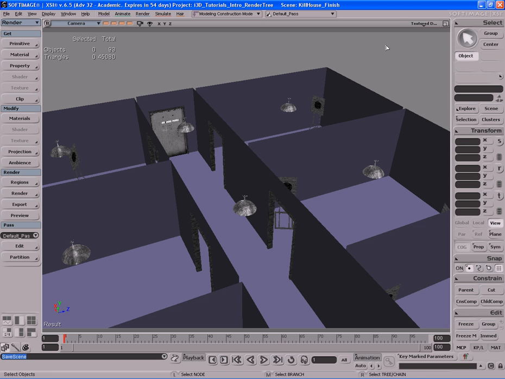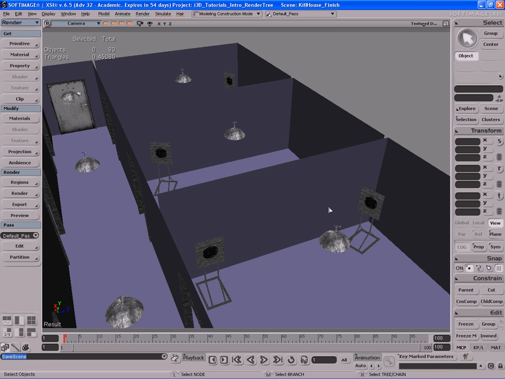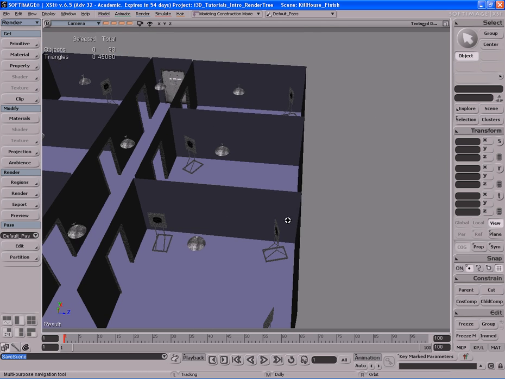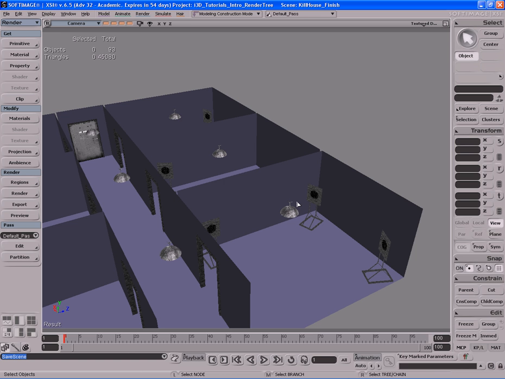Okay, so we're back in this same scene and we have to continue to set up the materials and shaders for it. So let's get to work. Actually, it's more like fun. This is a lot of fun. At least to me it is. Okay, the next thing that we're going to do is set up the materials for some of these walls.